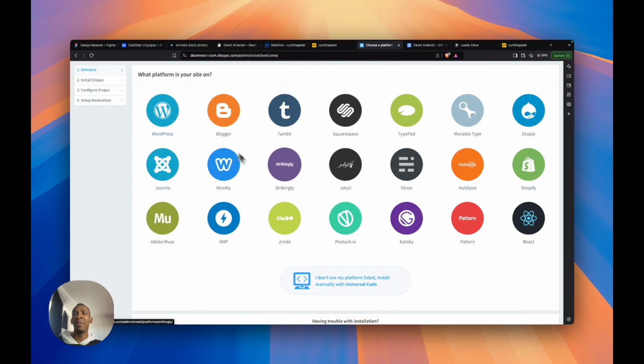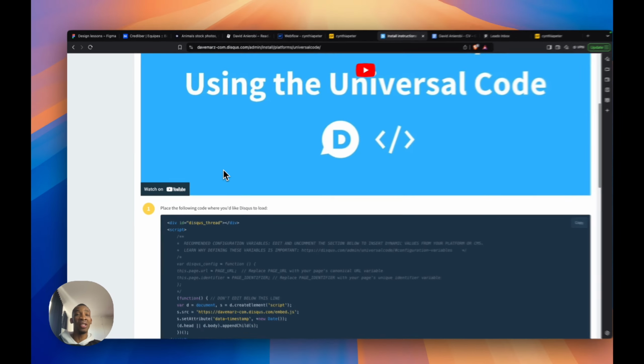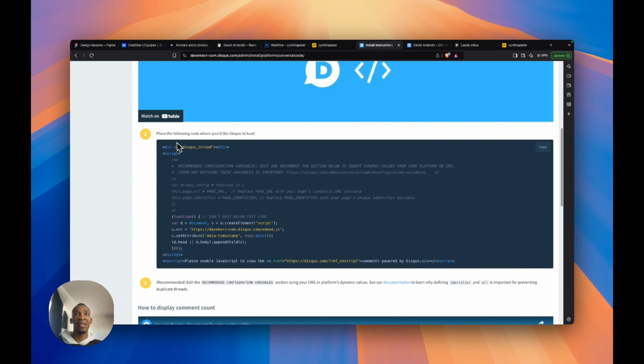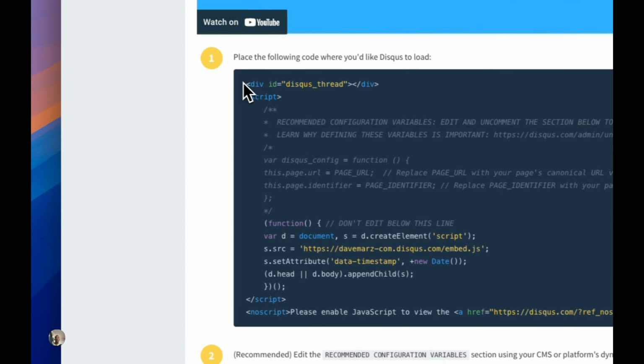So because there's no Webflow here, what you want to do is say, I don't see my platform listed. Install manually with universal code. So I'm going to click on this, and it's going to bring us here, how to install. So this is the code snippet that you need. What you want to do is copy this code.